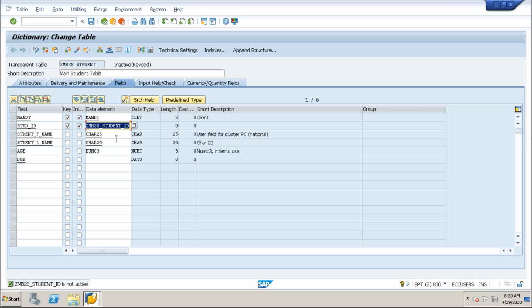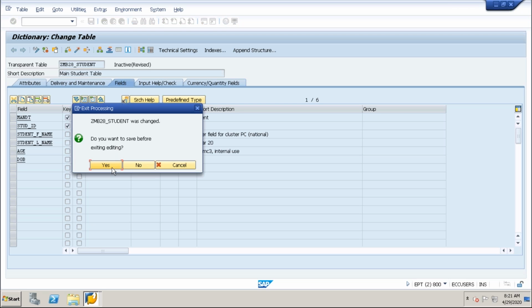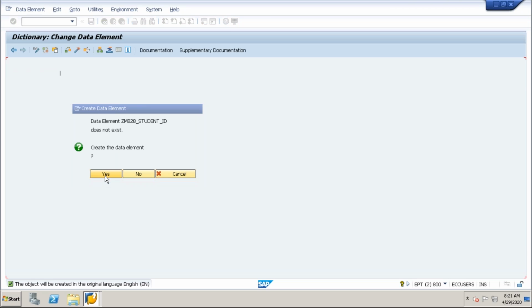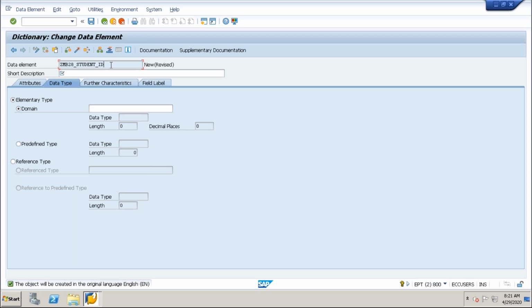Now if you press enter, you can see that there is nothing here, right? And once again if you press enter, nothing is coming, no data type, nothing is coming. That means this data element does not exist. The first time you observed over here, it was written that this data element is not active. That means it is not there. So double click over here and click on this yes button, and we are going to create this data element.